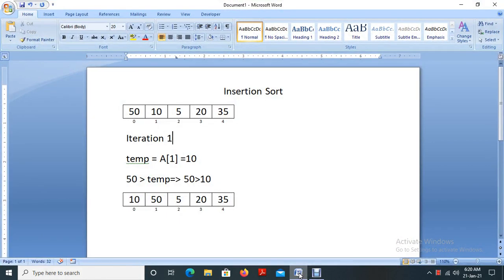Today we are going to discuss insertion sort. Insertion sort is one of the sorting techniques and it's an internal sorting method. So what's the difference between internal sorting and external sorting?